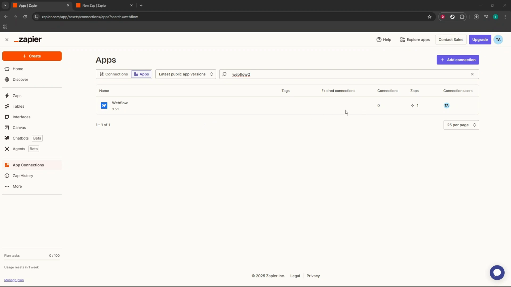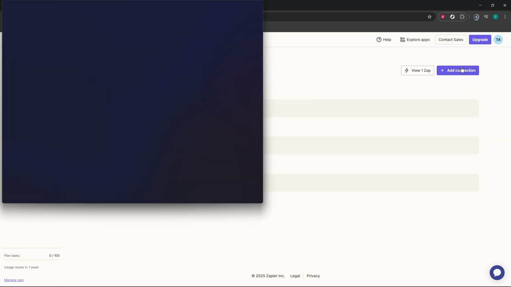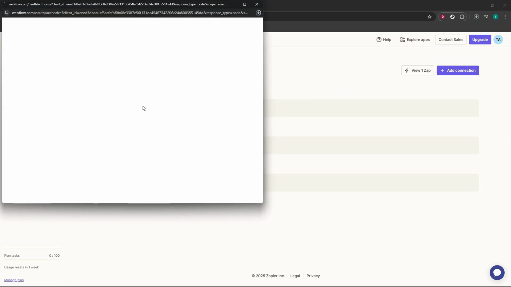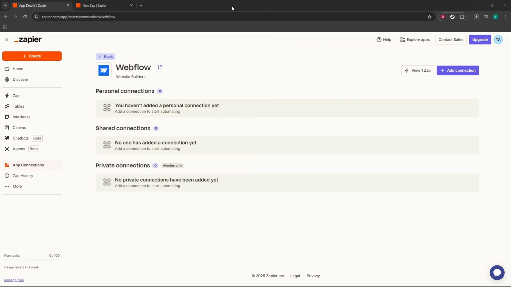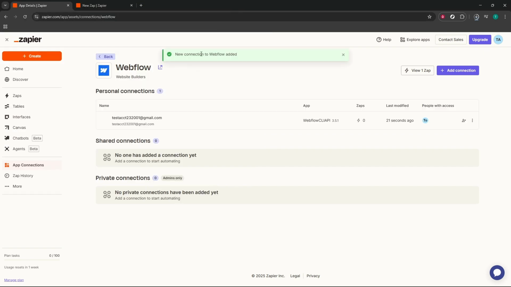Start by signing in to your Zapier account. From the top navigation, open the Apps page and choose the option to add a new connection. Use the search bar to find Webflow, select it, and then sign in to your Webflow account when prompted. Approve the authorization so Zapier can access the sites and collections you want to automate. If you work across multiple workspaces or sites, double-check you're granting access to the correct one.